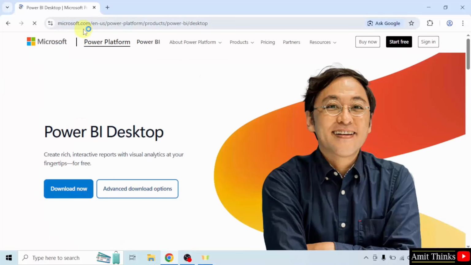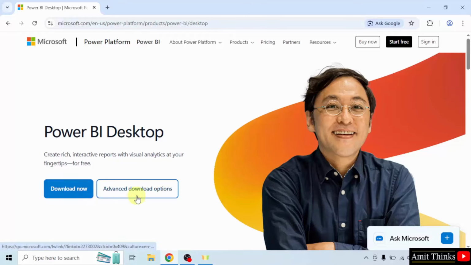After clicking, the official website is visible. Here it's written Power BI Desktop for free. To download it, we can either click on download now or advanced download options. When I click here, it will take you to the Microsoft Store to download and install. But I'll click the advanced download options.